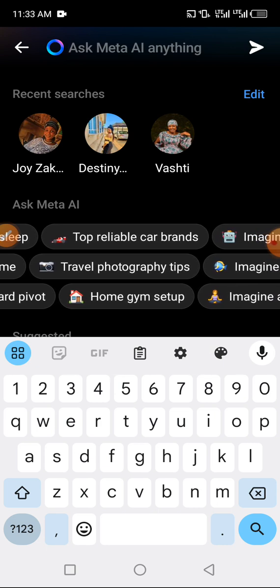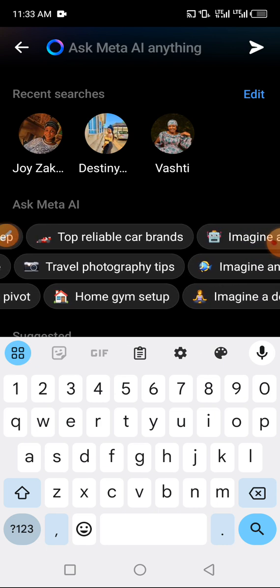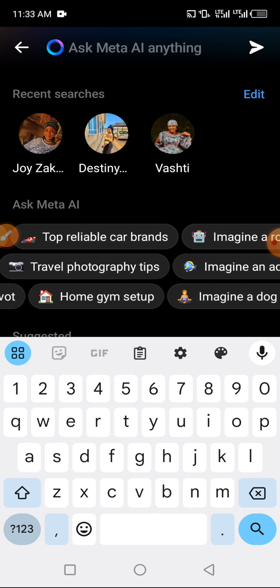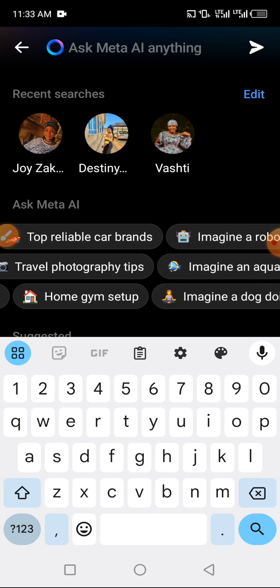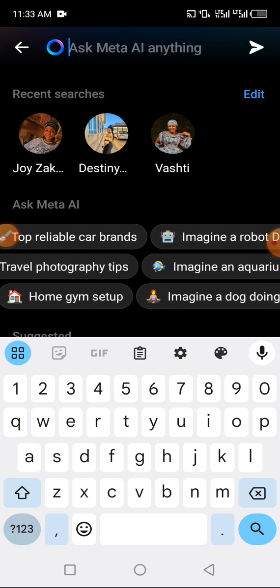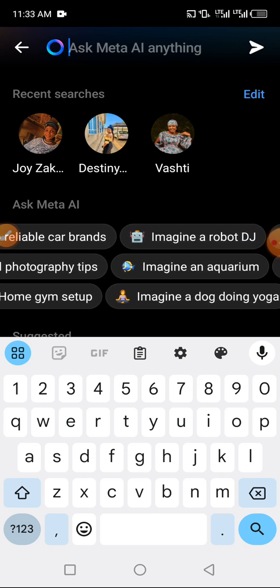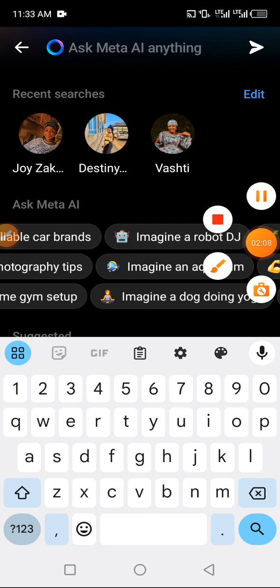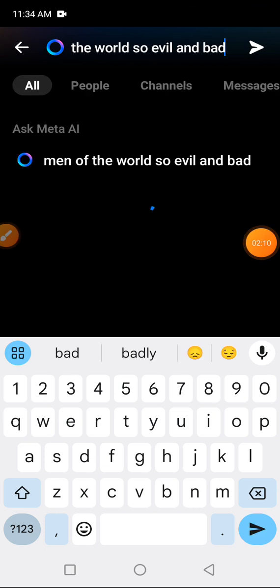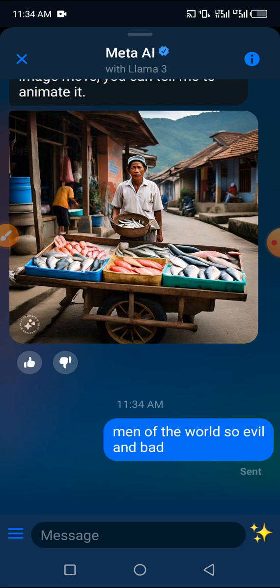So guys, here it says Ask Meta AI anything. So what you're going to be doing, you have to just insert a story about a particular thing. So quickly, let me insert a story here. So guys, as you can see, I've inserted a short story. So I'll just click on send at the top right hand side. Just click on send. So you wait for it, and it will be coming up like this.